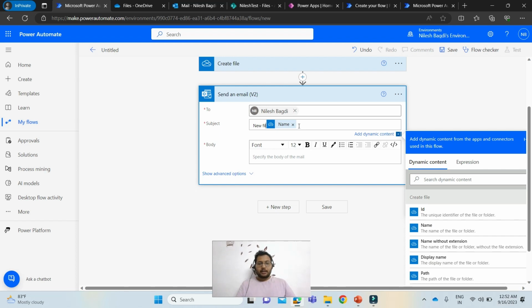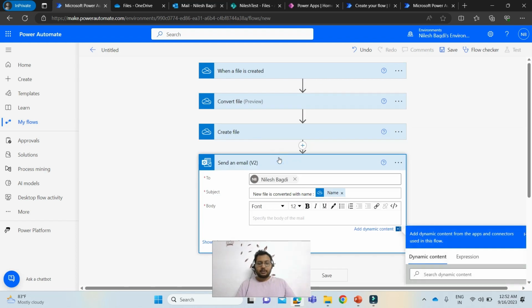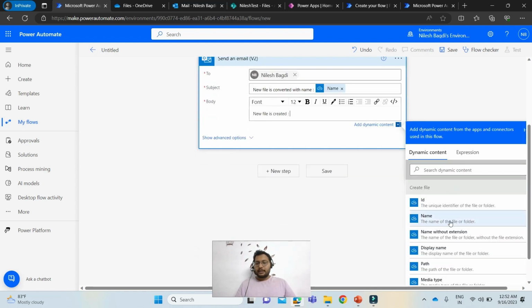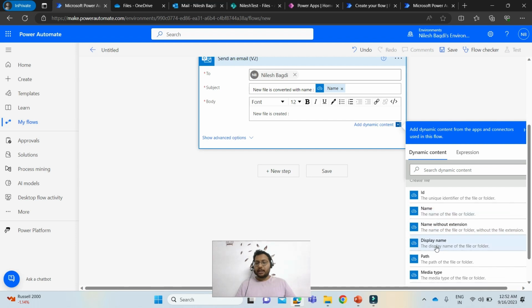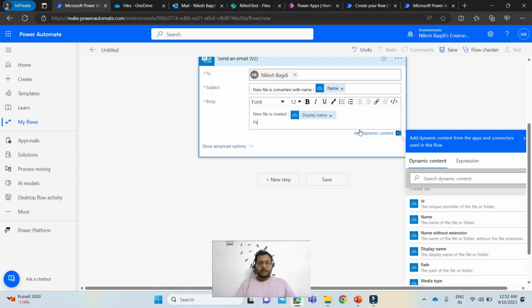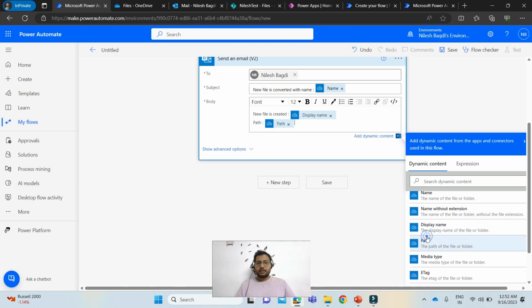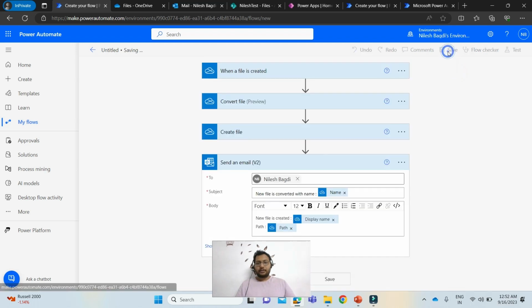And we can say, new file is converted with name this. That will be the subject, and I can put the same inside the body, that new file is created. I can pass again the name. Let's say this is the name. I can pass the name, I can pass the display name, and I can even pass the path. So let's pass the path as well, and let's save it.